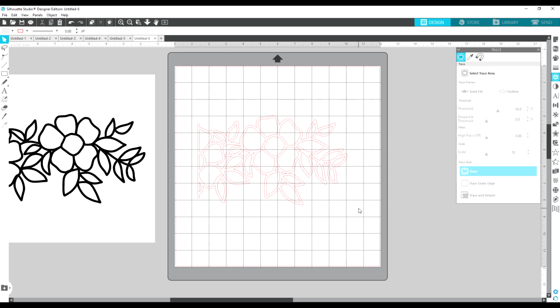So you do want to make sure that you give your blade a little bit of a clean out before you cut something else after you have done something like this. So enough of that little disclaimer. Let's turn this into a stitching file.